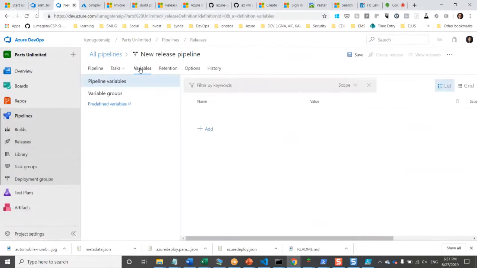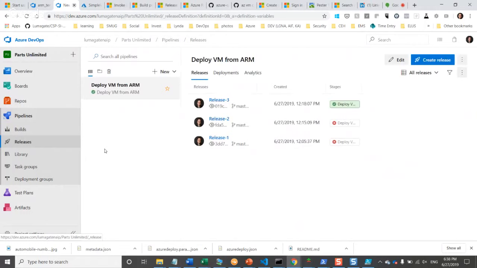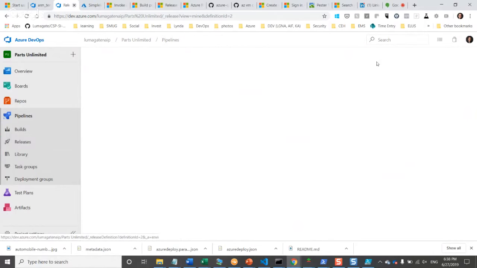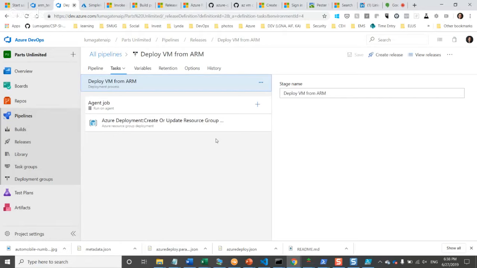And with these release pipelines, you can create release variables. So let me pop over into a slightly more finished pipeline, something that can actually run. Here I've got deploying a virtual machine from ARM. I'm going to edit this release pipeline and pop in here for just a second. And I've got the same thing I showed you there. I've got a repository hooked up, so that's my artifacts. I've got a stage. This stage actually runs a task called Azure deployment, which will create or update a resource group using an ARM template.